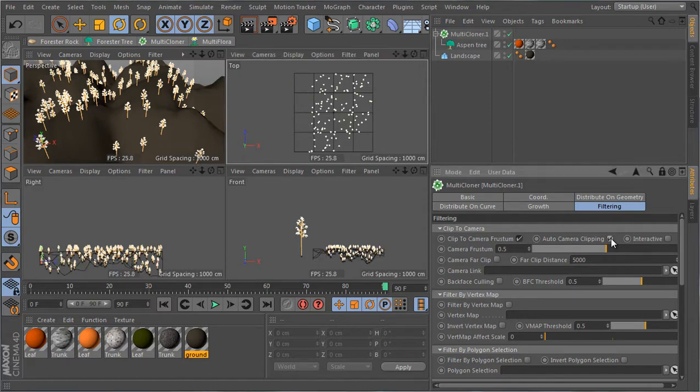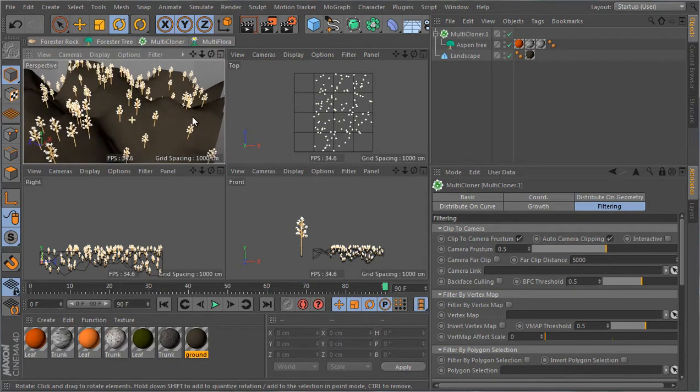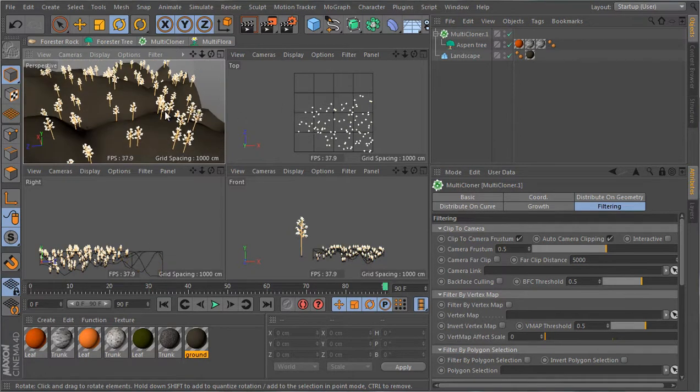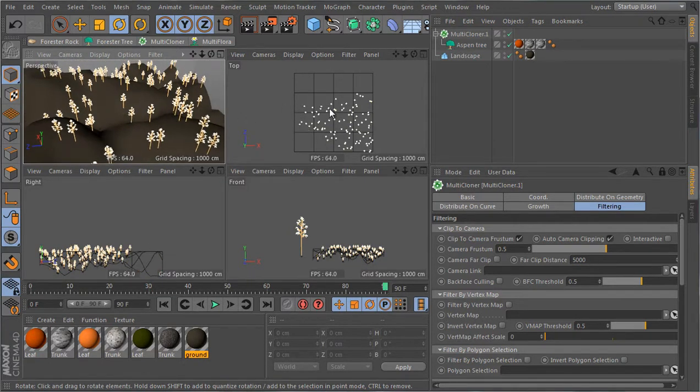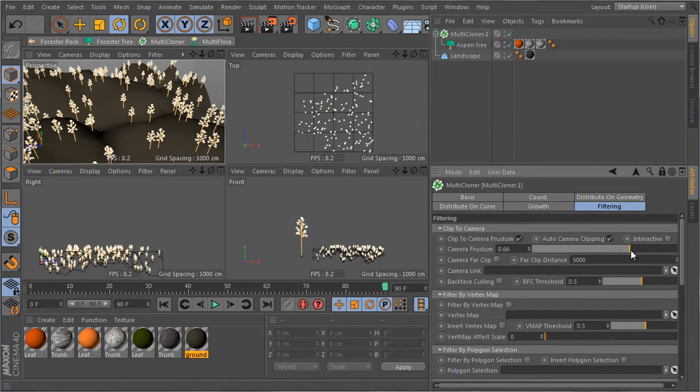If I choose auto camera clipping, then whatever my camera is doing over here, or my, let's call it, virtual camera or my perspective camera, you see the result update. What this is doing is restricting the generation of the clones to that camera view depending on the camera frustum value. So if you reduce the frustum, you are narrowing down the generation of the clones. If you increase it, you expand it up until you have all the clones generated. The default value of 0.5 is a good value to use.